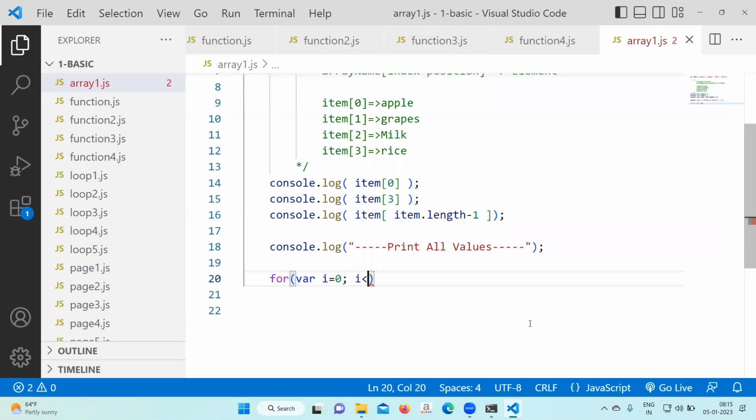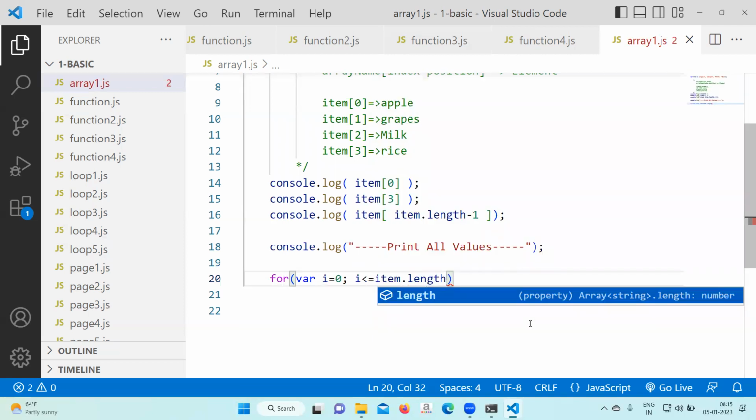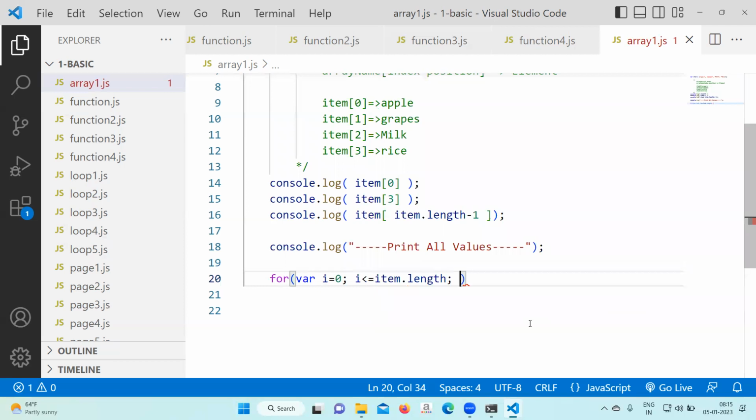i less than your array dot length. So you are making it completely dynamic. However many elements are inside the array, run the loop that many times only. No need to run the loop more than that. No need to run the loop less than that. i plus plus.